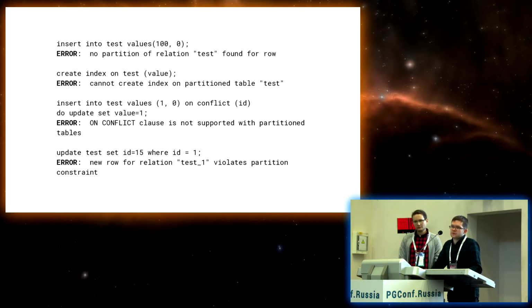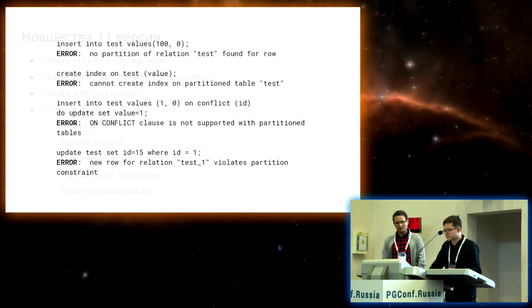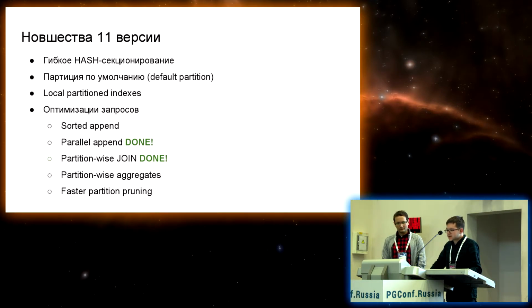It is impossible to use unfork other than do nothing, because there are no global indexes. And last but not least, cross-partition update is not available until version 11, because if you change the partitioning key, the line has to move, so this is not possible. We hope that it will be there in version 11.